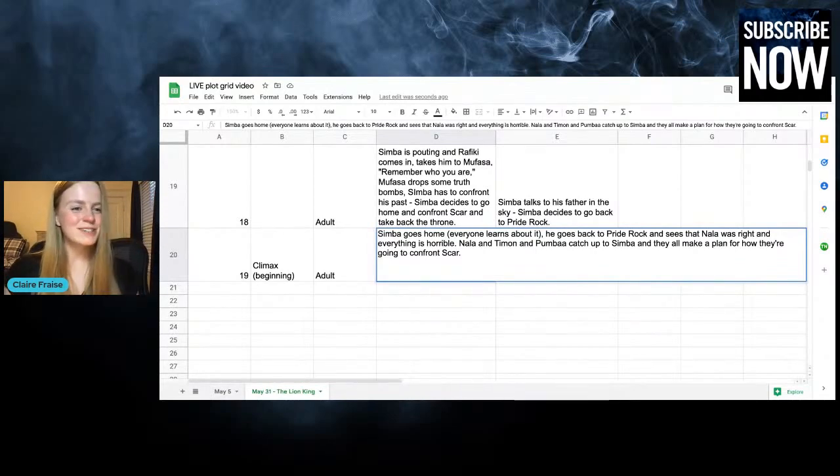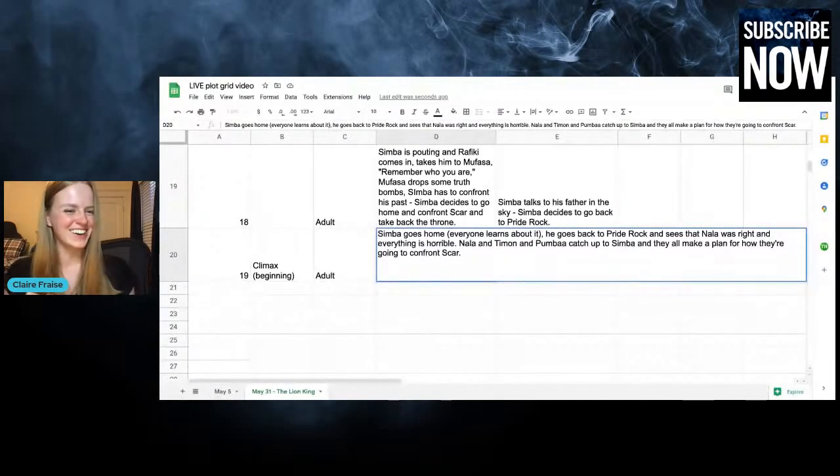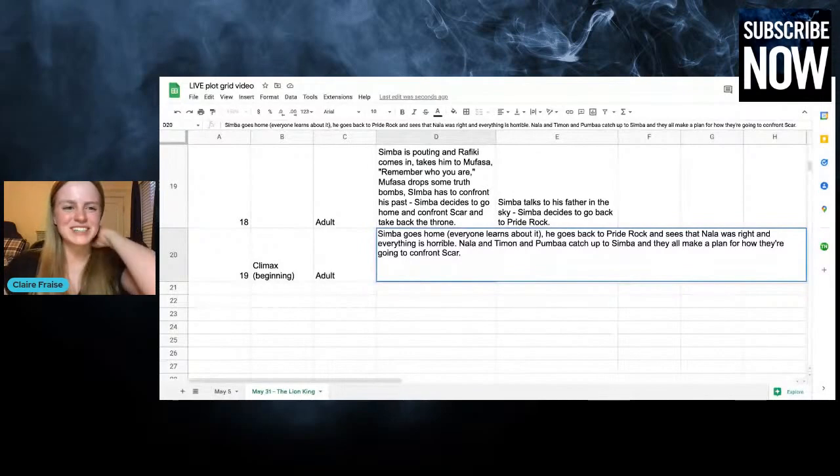Wow. I'm just realizing that the time we're taking to create this plot grid is going to be approximately the length of the movie. So you should all go watch it. I'm pretty sure it's like an hour and 20 minutes or something. So we're probably going to be right on the money for how long this live stream is.